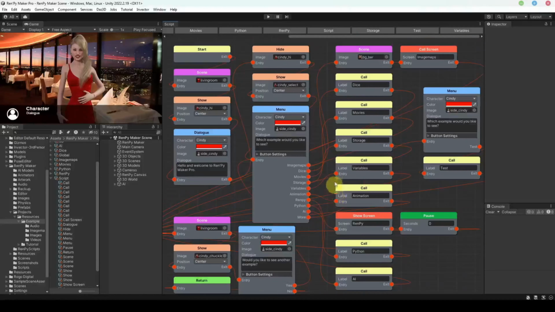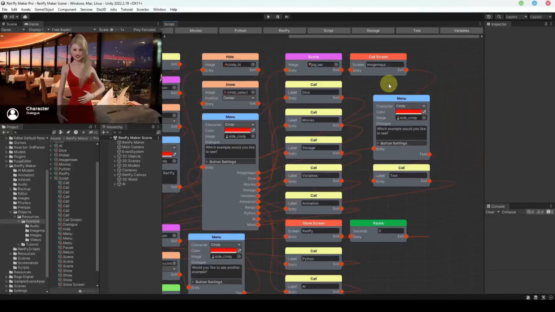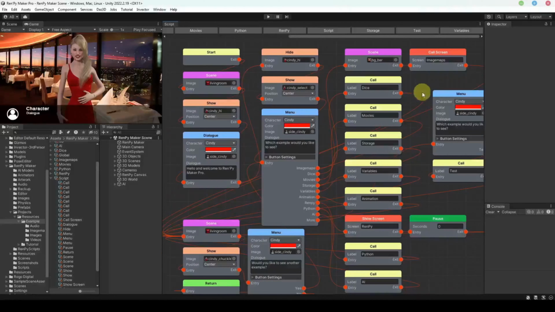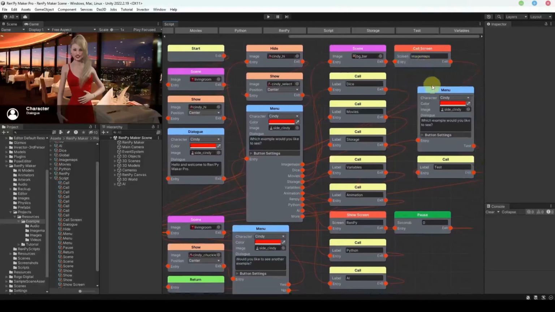So the menu is leading to a scene node for image maps. The reason for this is that image maps are using the scene language in Ren'Py, where different rules apply. You can't show dialogues or more of the common features of Ren'Py. It's almost like a different language in itself. And then, of course, it goes back after we've seen the image maps. So we'll do that first, just to get started.